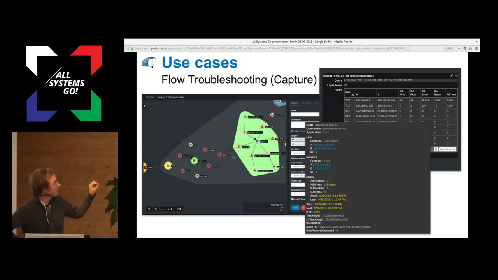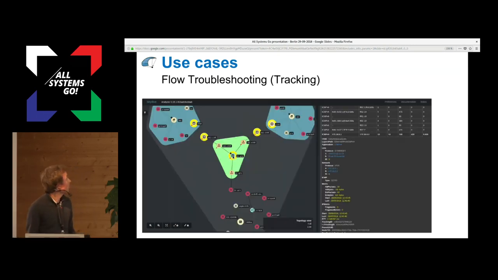So you can see that we look at the link layer, the network layer, the application layer. We get the metrics, so we see the number of packets and number of bytes for this flow, the start and the stop. We also measure the RTT, so different information on the flow.